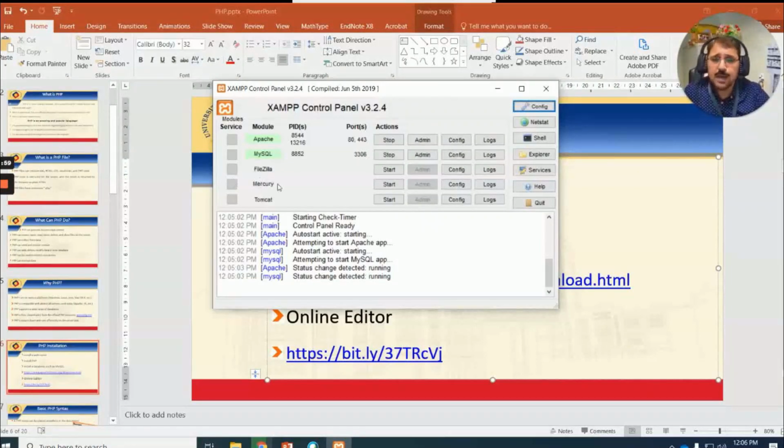And the rest of the things like FileZilla, Mercury, and Tomcat, we will not go through these because they are beyond the course, but don't worry about this.